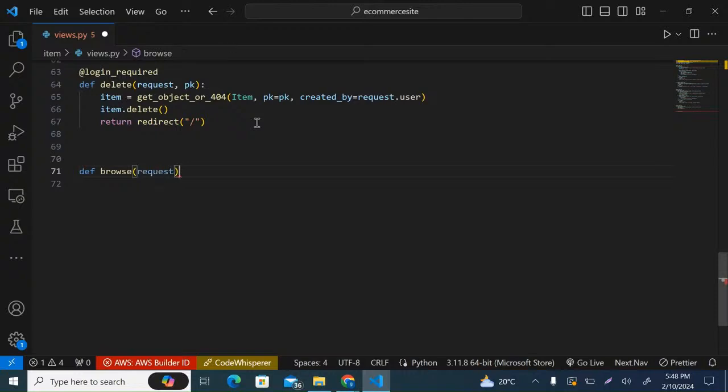So this is a request. What else do we need? We need a query because we are searching. So request.GET. What are we looking for? A query. Query, if there's no query, it's an empty string.